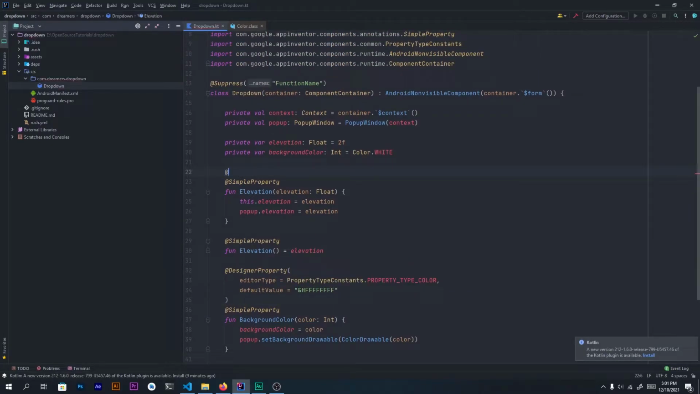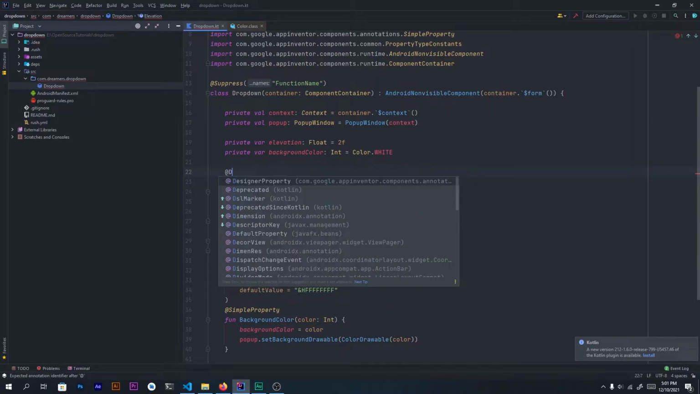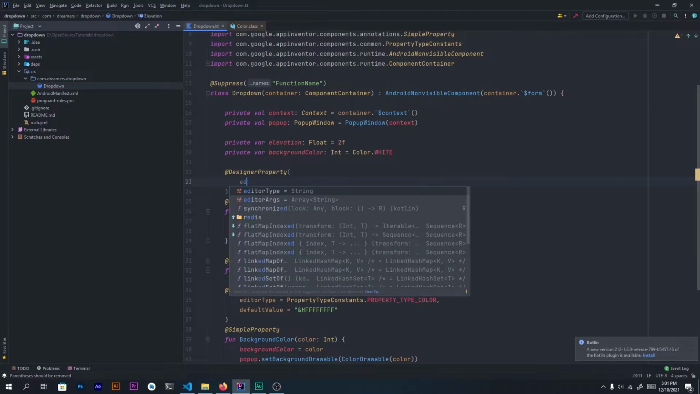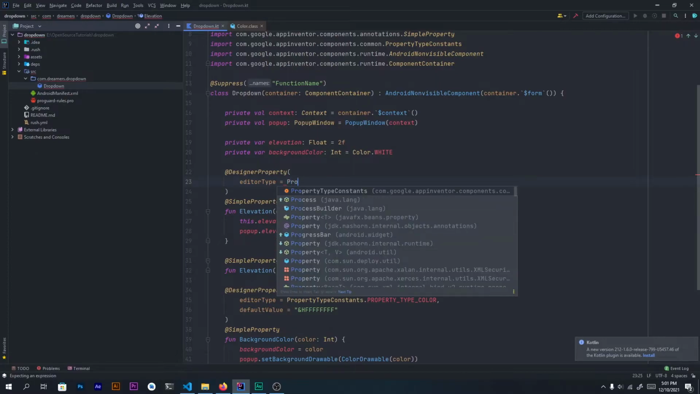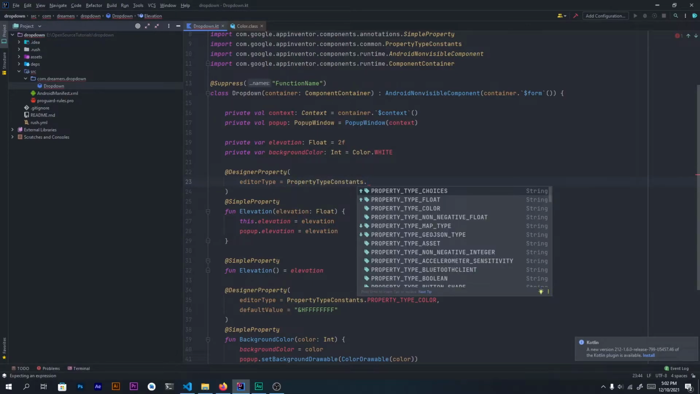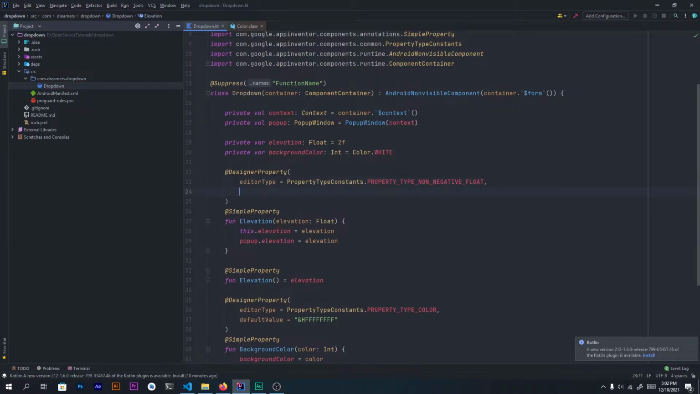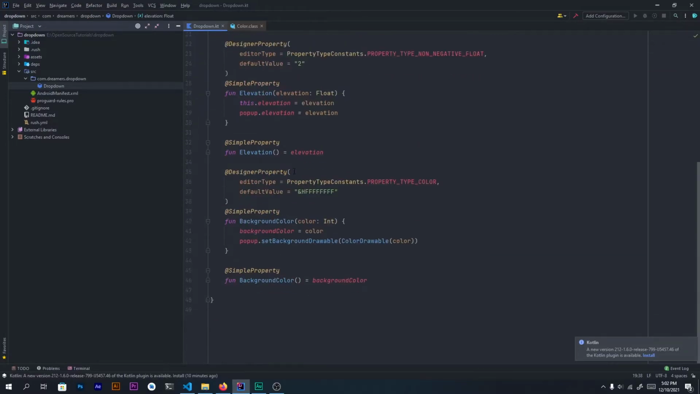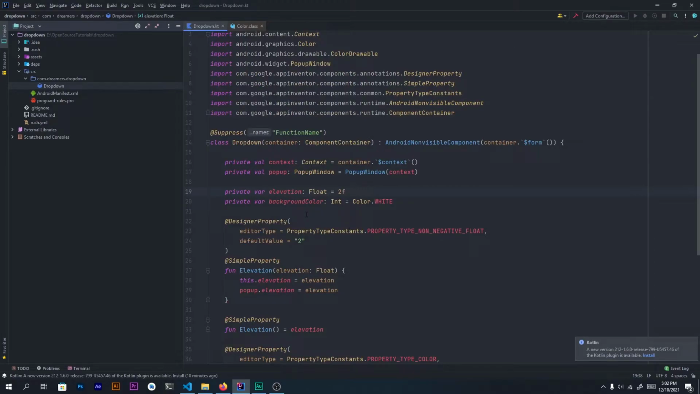And for elevation, we need to create a float property. So we will again say @DesignerProperty, editor type, PropertyTypeConstants.PROPERTY_TYPE_NON_NEGATIVE_FLOAT. This will create a text box, and the default value is going to be 2, same as here. So our properties are ready.